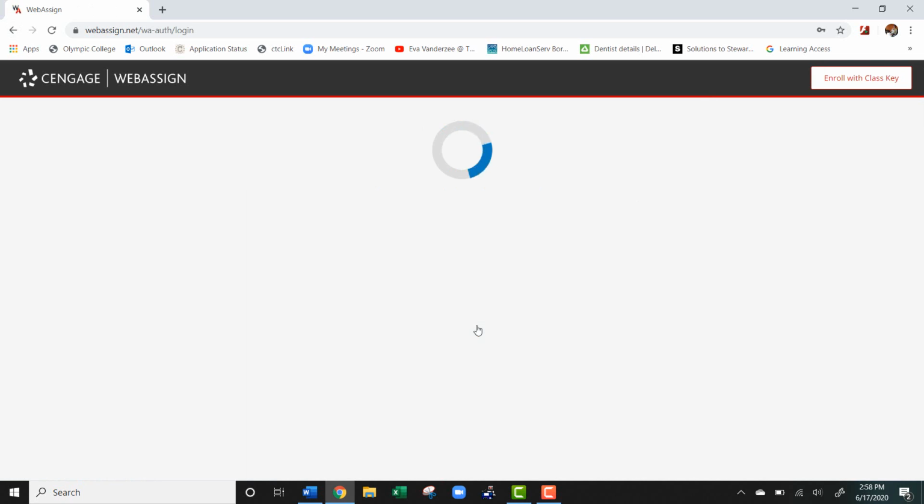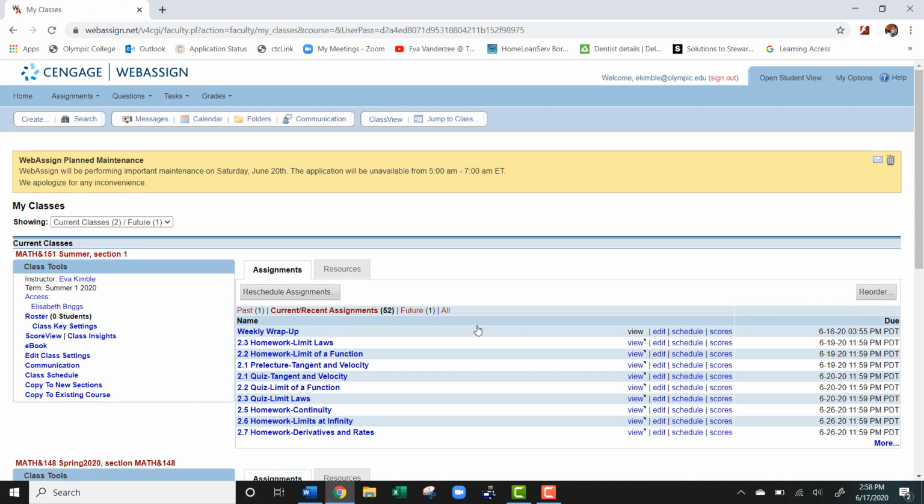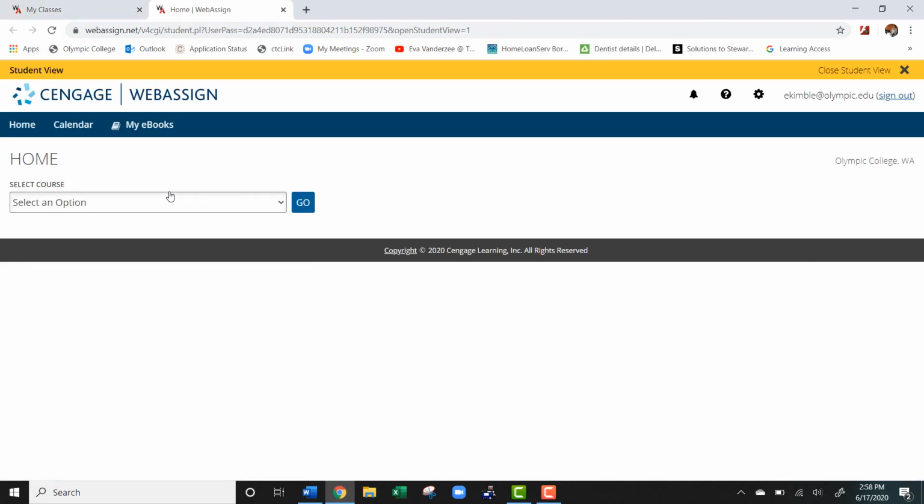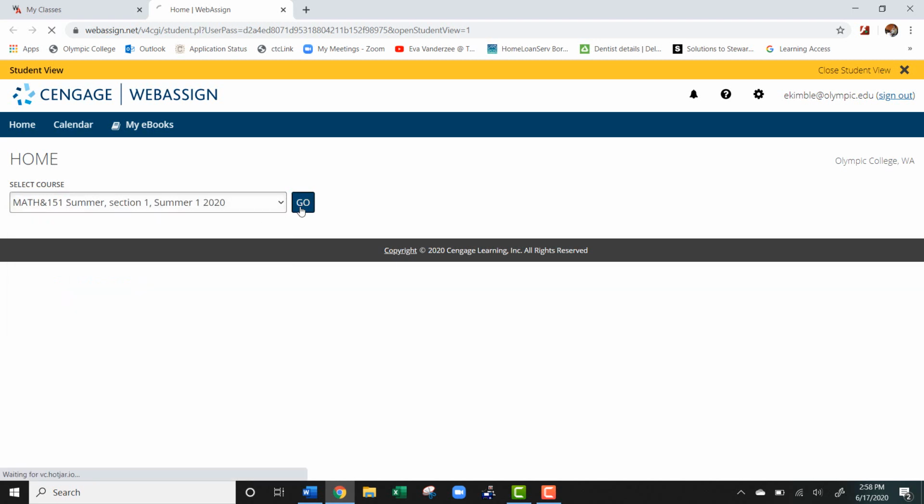After you do that, you are going to get your very own login, and then you're going to log into WebAssign. Now, yours isn't going to look like this, so I'm going to open it up in Student View. Once we open it up, it should give you a list of courses that you can select from. Let's choose this dummy course that I've created.